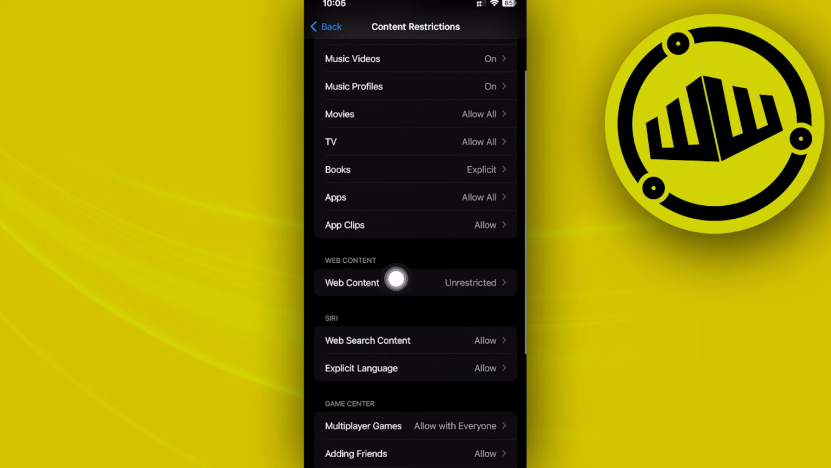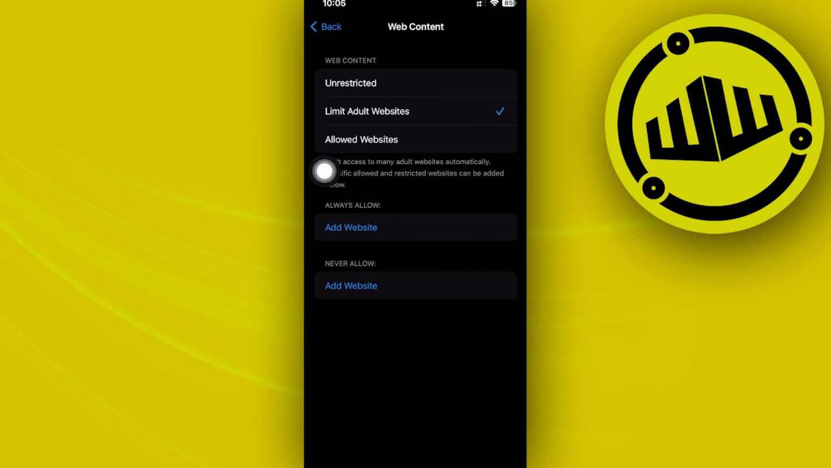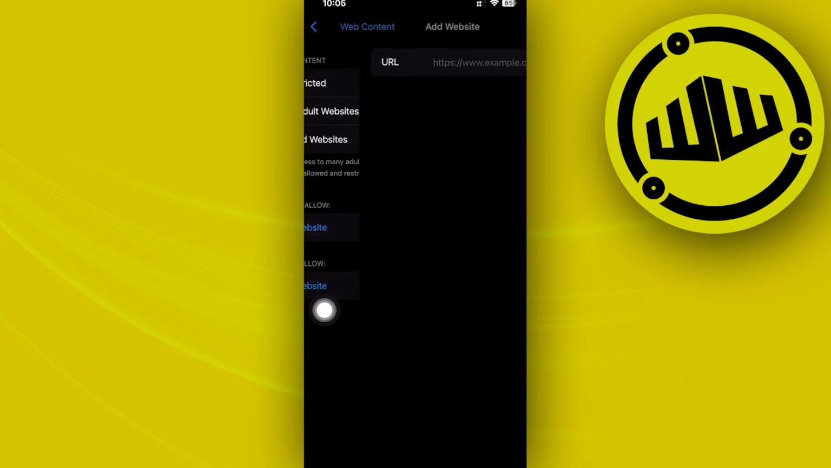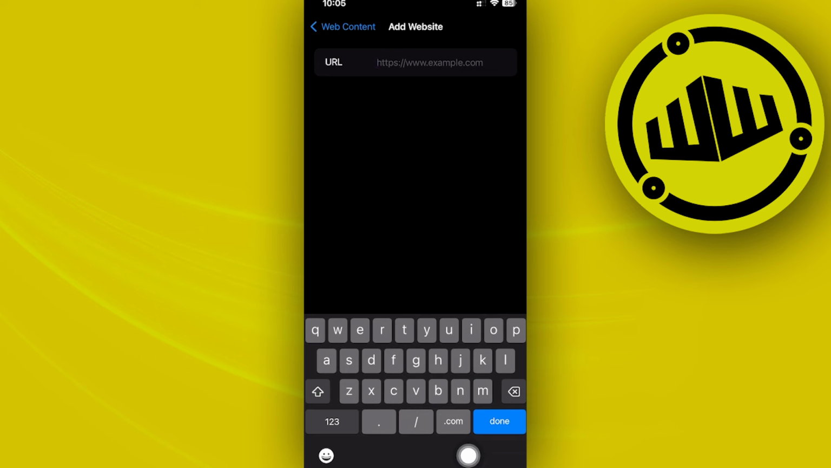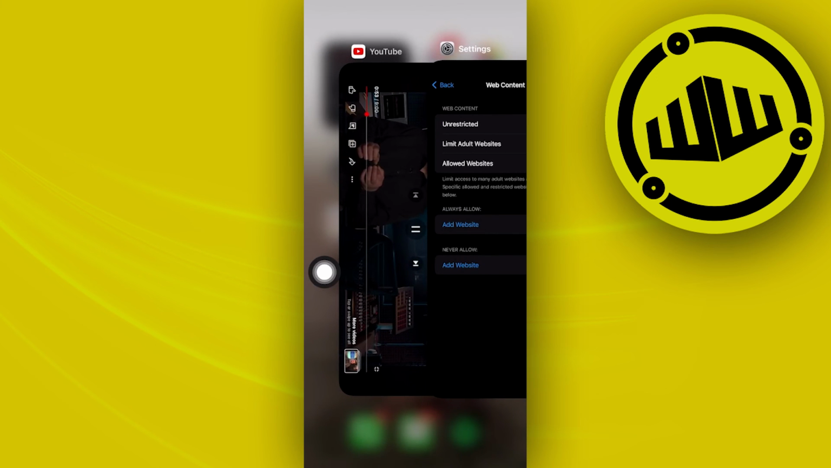Basically, I want you to tap on web content and just proceed with tapping on the option to limit adult websites. So once you tap on that, it's going to go ahead and limit the adult websites that it detects, or you could also tap on this never allow option to add a specific website that you'd like to block altogether. You could also tap on allow so that it won't limit you from visiting that website. So you could always do that right here as well. But essentially that's what you guys need to know about limiting the adult websites and blocking them on your iPhone.